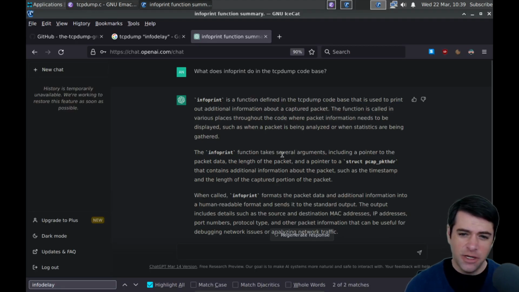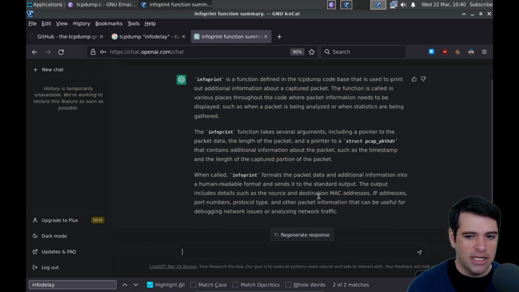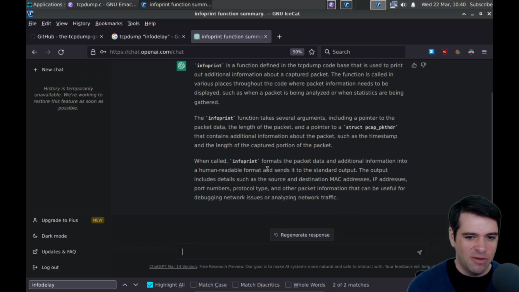The info print function takes several arguments, including a pointer to the packet data, the length of the packet, and a pointer to the struct pcap header, packet header. When called, info print formats the packet data and additional information into a human readable format and sends it to the standard output. The output includes details such as the source and destination MAC address, IP addresses, port numbers, protocol type, and other packet information that can be useful.